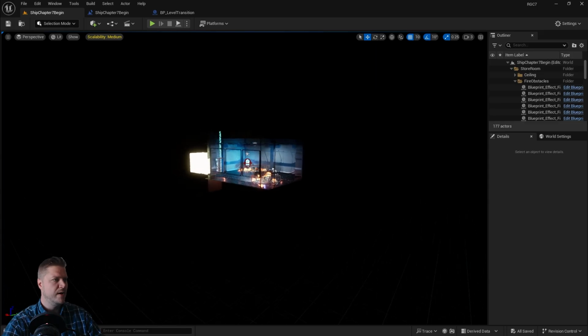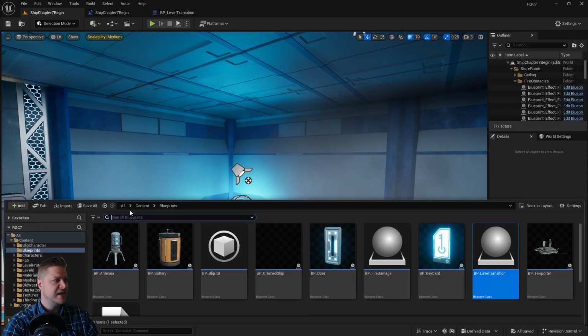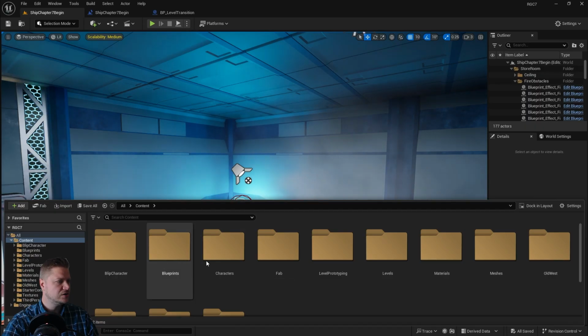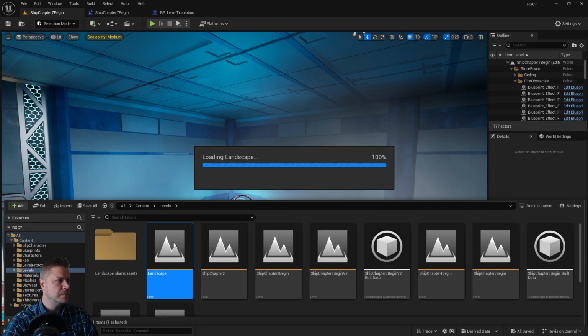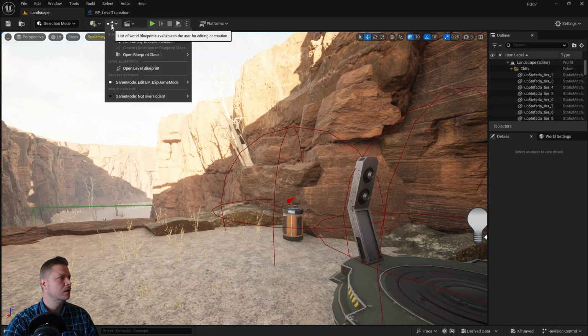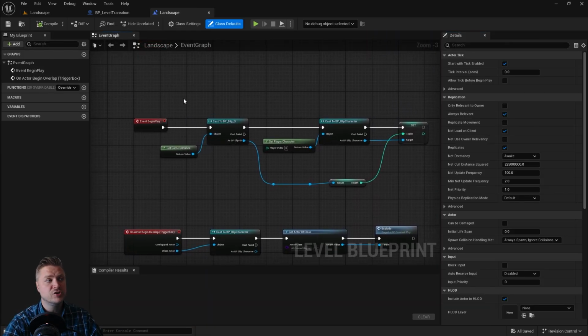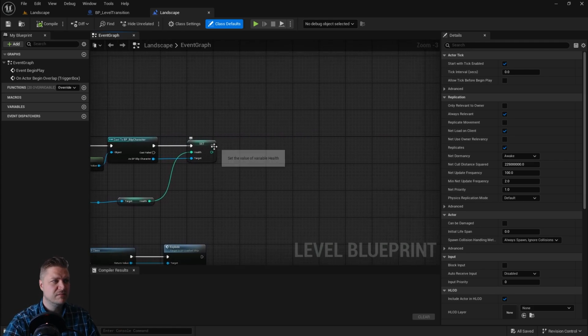Oh, I'm very far away. Let's go back over here. Okay, so what we need to do now is go into the landscape level so that we can make that change. So let's go to levels and landscape. And what we need to do is open the level blueprint. So open level blueprint. And this needs to happen on begin play. But you can see we've already got something happening on begin play. So we're just going to add this to the end to keep things kind of tidy.